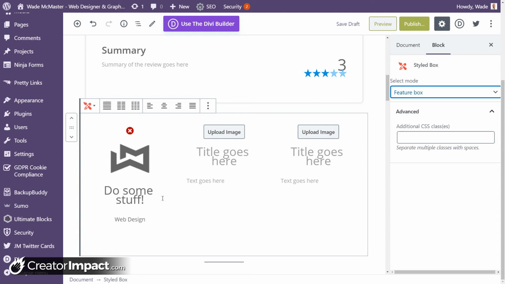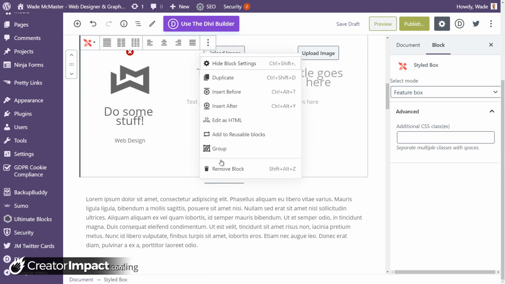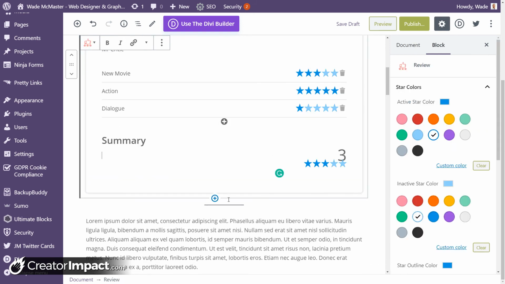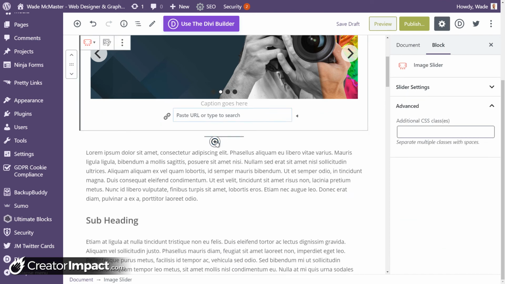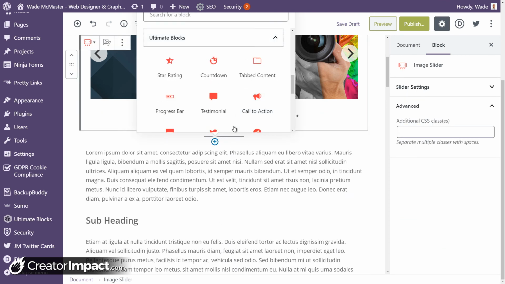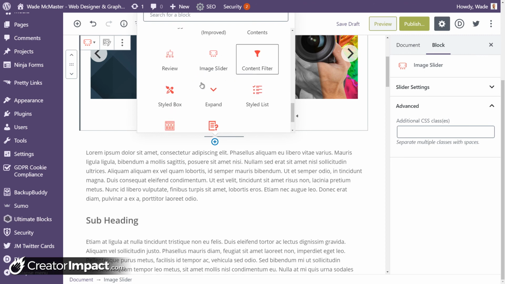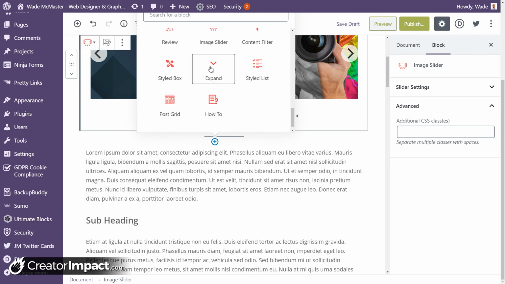It's still not bad because, like I said, you can still add columns in Gutenberg anyway and add an image and some text. So you can probably do this even without this block. But you know, it's still pretty cool. Let's remove that and remove this as well. Let's see what else we got. We're getting towards the end of this now. So image slider, content filter, style box, expand.